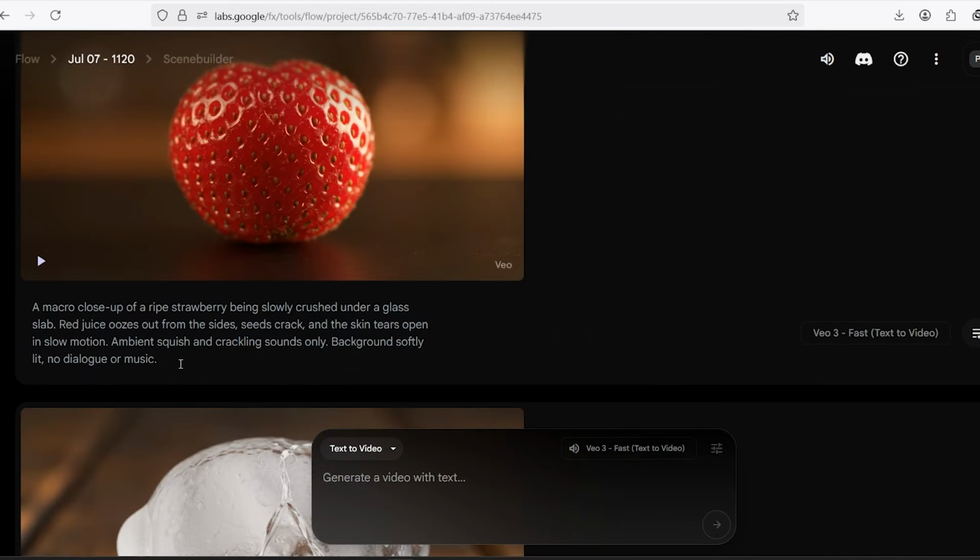Let's do crushing objects. A macro close-up of a ripe strawberry being slowly crushed under a glass slab. Red juice oozes out from the sides, seeds crack, and the skin tears open in slow motion. Ambient squish and crackling sounds only. Background softly lit, no dialogue or music.